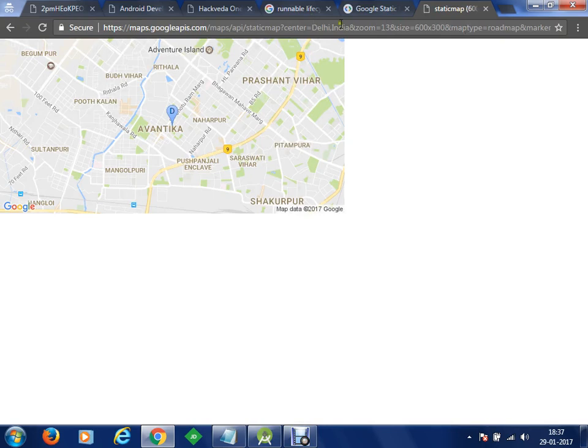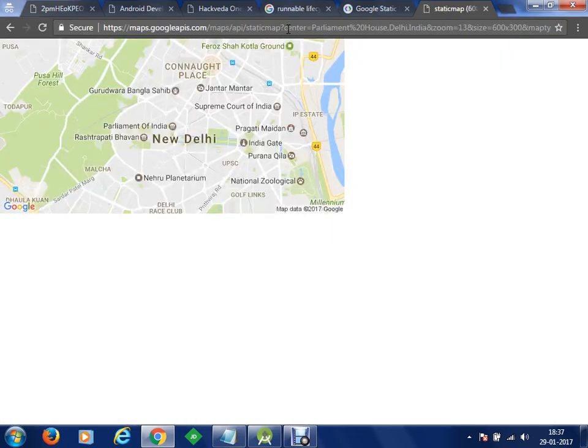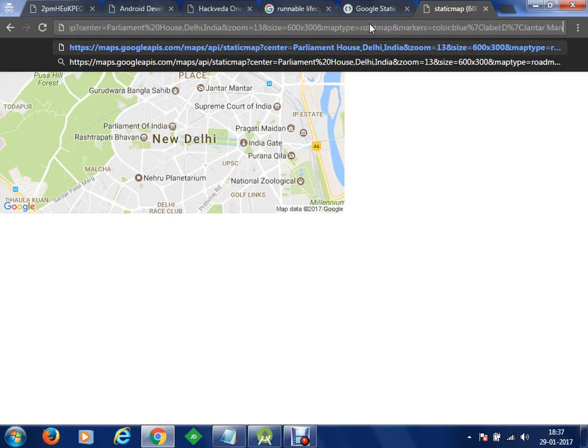So I have just provided a location, Delhi, India, and I've got Delhi, India created, and I'm getting a marker. Let's say I want to change the location from Delhi, India to something more appropriate, let's say Parliament House. Clear? Since I've changed that to Parliament House, now you can see that Parliament of India has been defined here. And if I want to put a marker on something like Jantar Mantar, let's just do that.